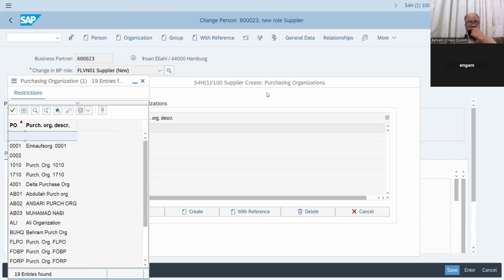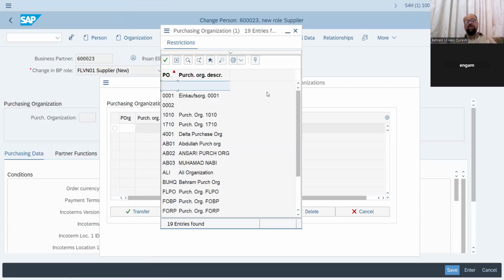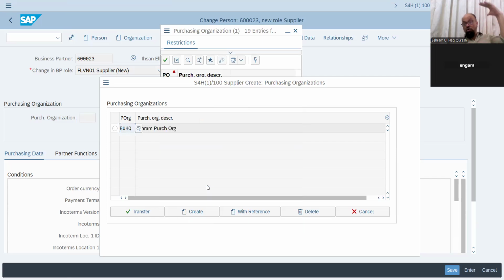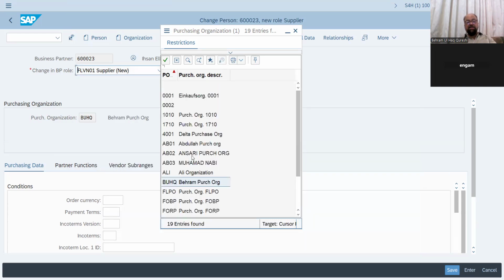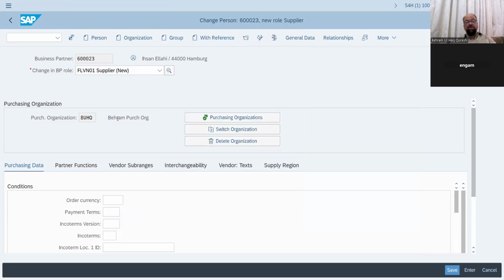I have told you in that enterprise structure, purchase organization is primarily your procurement department, which is responsible for the procurement of materials. It is Behram purchase organization. Maybe some of the students have created it with my name, and we will create in backend configuration all of these elements of enterprise structure, maybe with your name. Okay, go over to the transfer, and after that, wait. Now you can see BUHQ is over here.